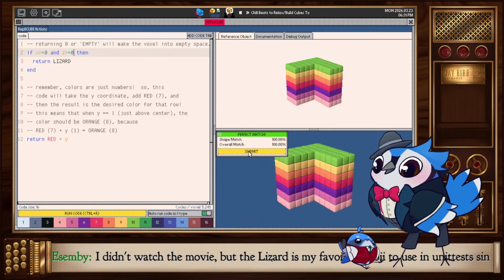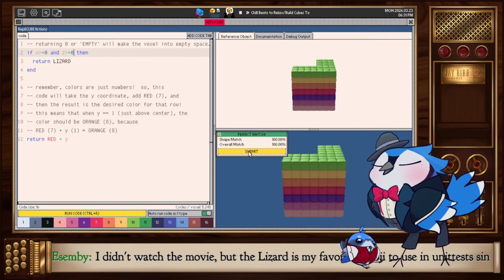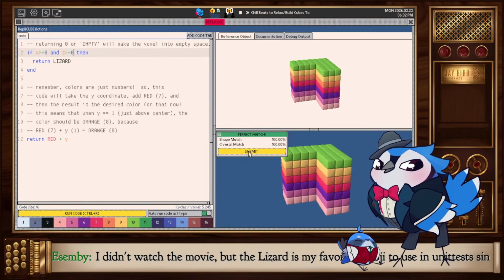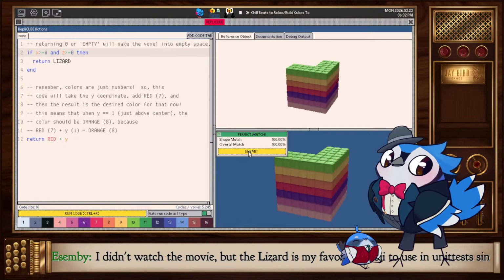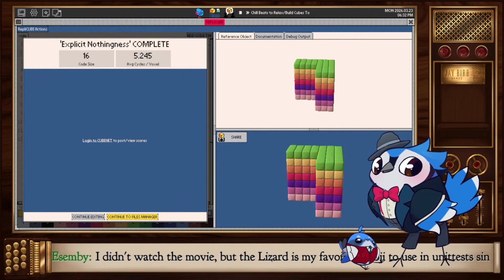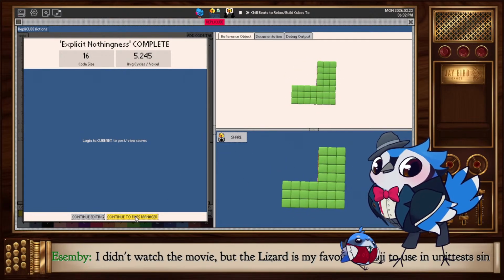You didn't watch the movie, but the lizard is your favorite emoji to use in unit tests. Why are you using emojis in tests? Don't do that. Don't put emojis in code. I know it's possible now, but please do not do it. Oh, and there we go.